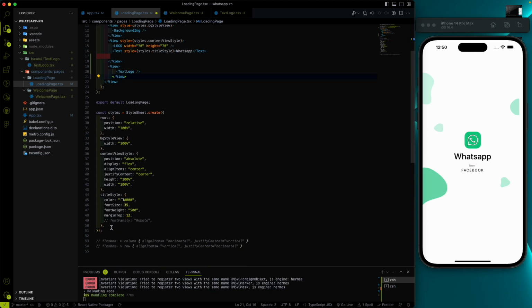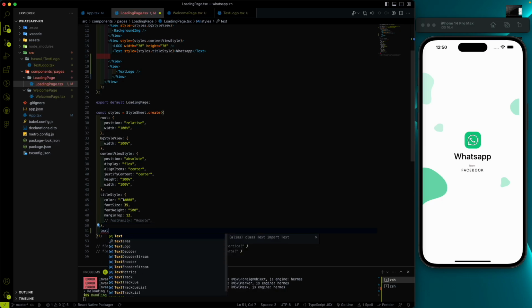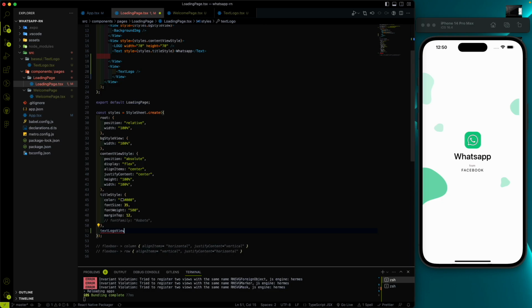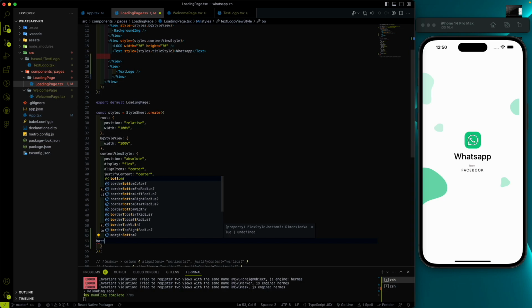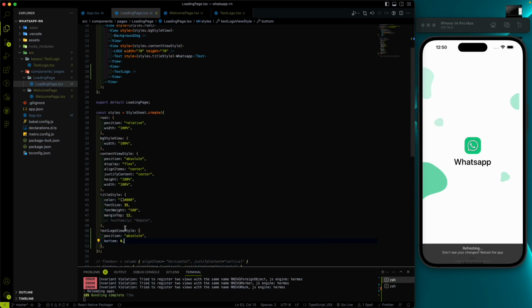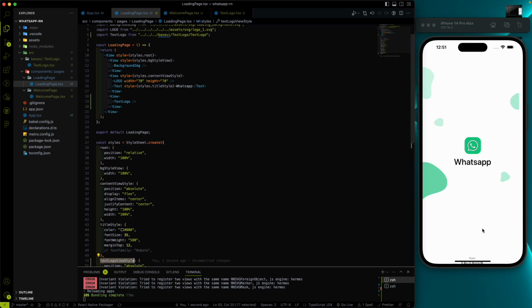If I create a text logo view style, basically I will again use position as absolute. So our first child is in the background, the second child is on top of the background, and the third child I wanted to align here. I'm using position as absolute. If I use bottom as 0, then you will find, let me show that, it came here automatically by default.